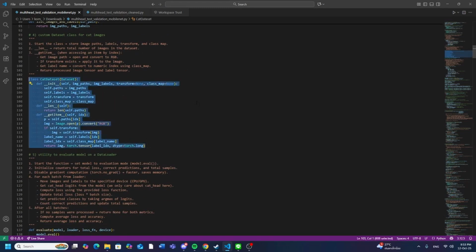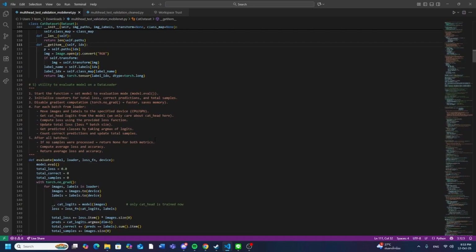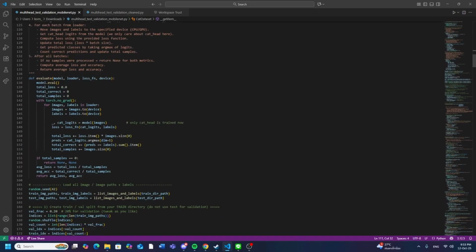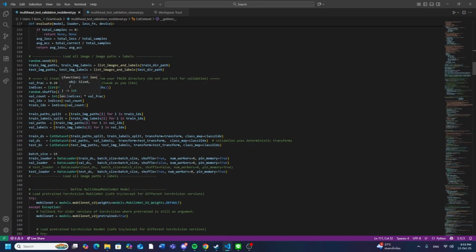This is a custom data set created solely for the validation data set. The evaluate function here will be used to calculate the average loss, average accuracy, and so on. Here you can see that there's 20% for validation, which is 0.2, which means that, for example, if there are 1,000 pictures in the data set, 200 of them will be used for validation. We use random shuffle indices to shuffle the pictures so they are not in linear order, and the pictures that the model selects will be randomized.